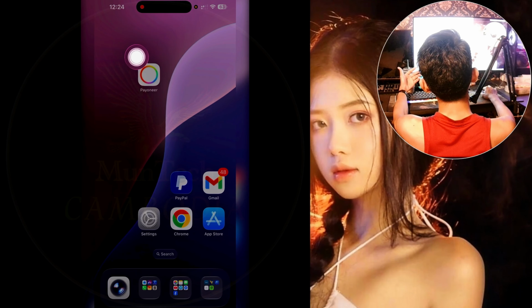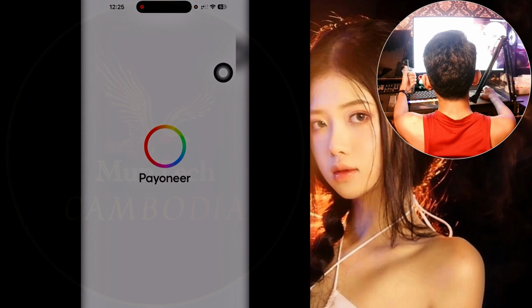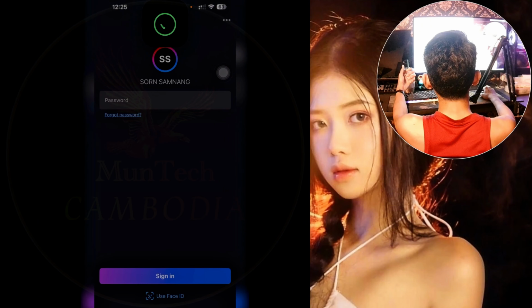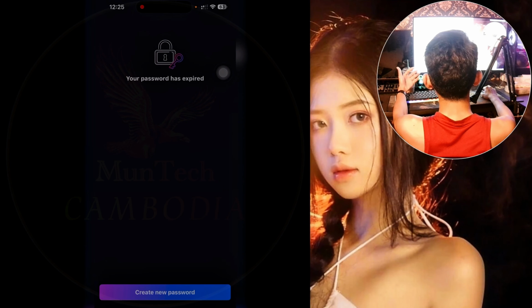Right now, I would like to go to my Payoneer app that I have installed. Let's go to the Payoneer app together. Yeah, this is my Payoneer account. You see here, right? Your password has been expired. I will show you how to fix this problem. Right now, I would like to go to the option to create a new password here, right?